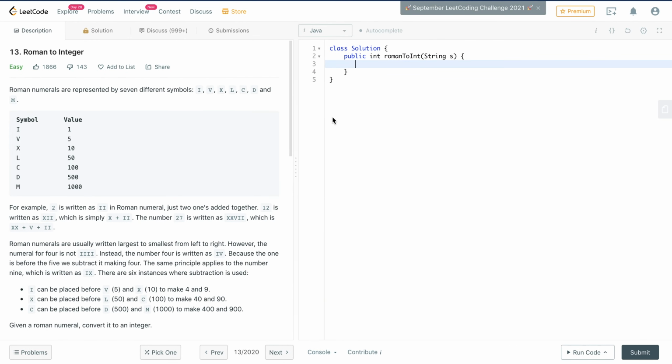Hi friends. So for today we have another Leetcode problem. It's called Roman to integer. What the problem statement says is that we have been given a symbol and then the value. For example, we have been given I, V, X, L, C, D, M, and each symbol has a value.